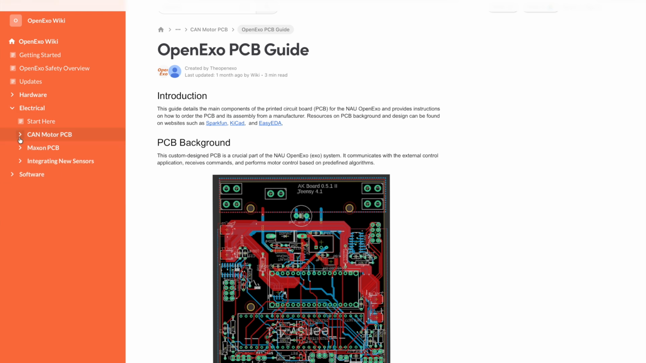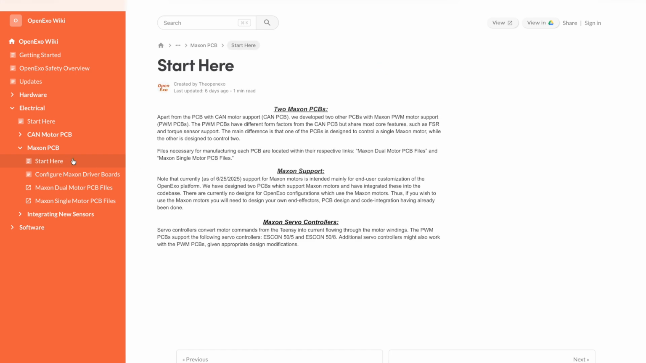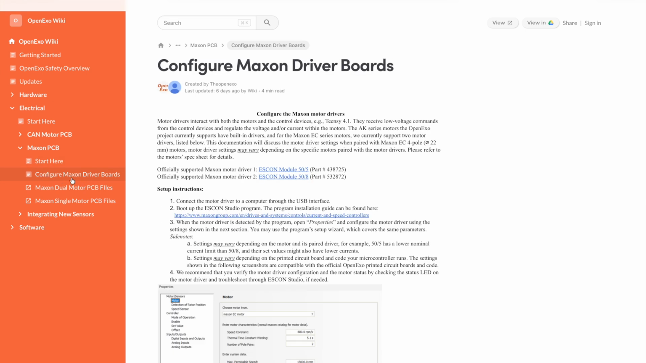Additionally, however, we've also got a Maxon PCB. This section actually covers two separate Maxon PCBs, one of which supports single motor use, the other supports dual motor use. So one is for if you're using unilateral one Maxon motor, the other is if you're using bilateral two Maxon motors. And then additionally, there is some documentation for configuring the Maxon driver boards because these do require separate driver boards, unlike the CubeMars AK motors. And then similarly to the CAN motor PCB, there are the necessary files for having the Maxon PCB manufactured.